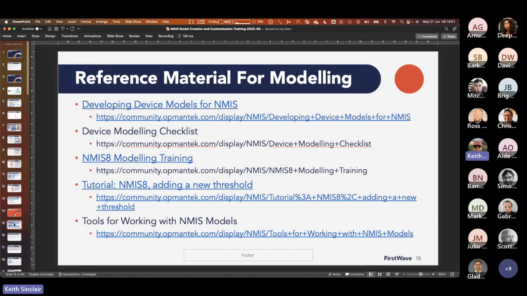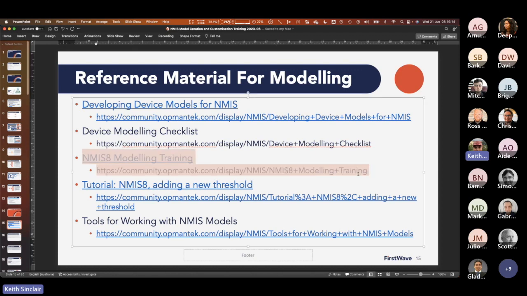So here's the reference material for modeling. There are some great references on the wiki page that have been there for a long time, and we keep them up to date. There's an older version of the training here. Most of it's still relevant, but it's the NMIS 8 modeling. The modeling hasn't really changed. There are only one or two things that are different in the NMIS 9 models. They're actually forwards and backwards compatible. Obviously, plugins are not compatible. There are some nice reference links for you, and you'll see these pages specifically referenced in the rest of the material. That's a quick list of the references.